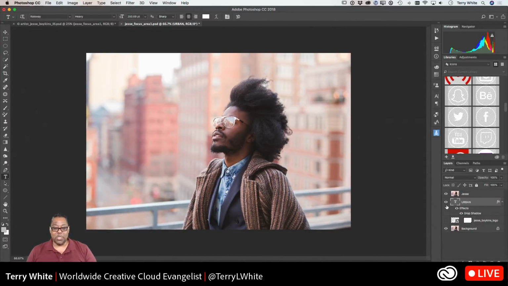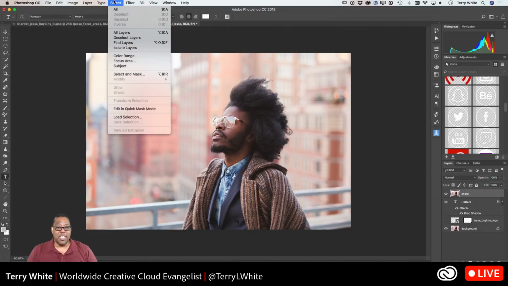So now, of course, what we want to do is kind of make it look like he was standing in front of that type, but of course the type is in front of the building. So that means he needs to be cut out onto his own layer. When I've shown this file before, I had always used the select focus area because he's in focus. So that is a quick way to select the subject that's in focus.